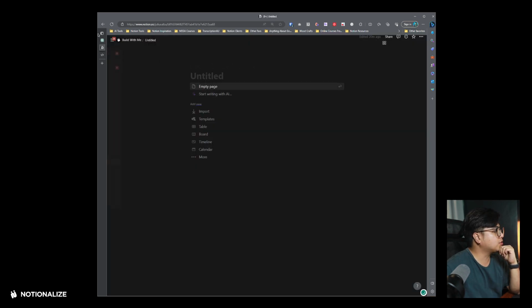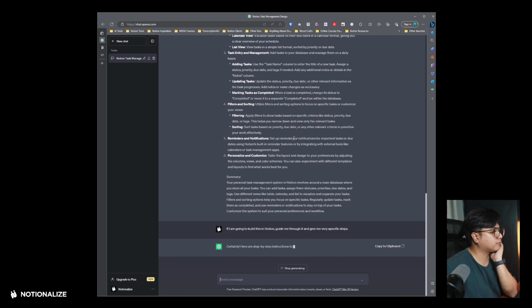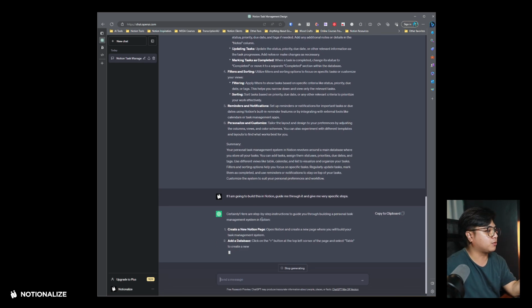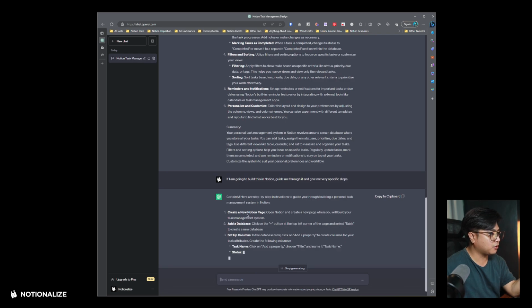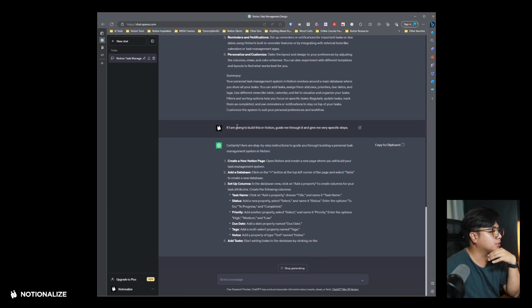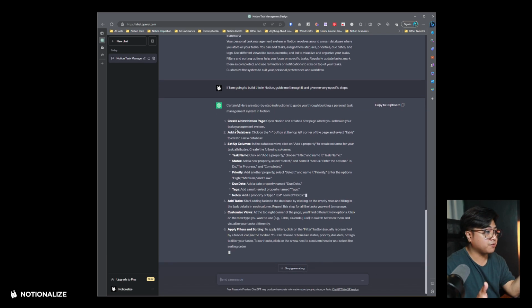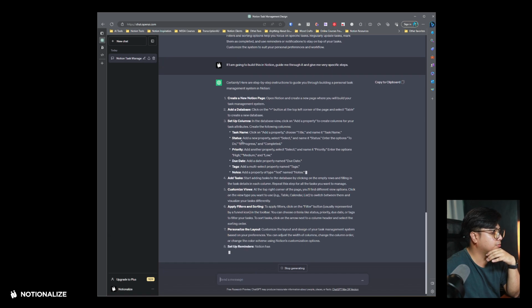Okay. So, if I am going to build this in Notion, guide me through it and give me very specific steps. Well, you have the option to either do this or you can just build it on the go. I initiated this prompt so that, for people who are still new to Notion, they can help themselves easily by generating this prompt.